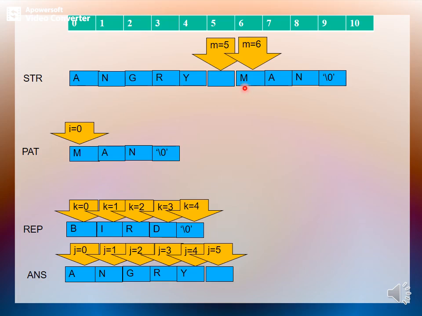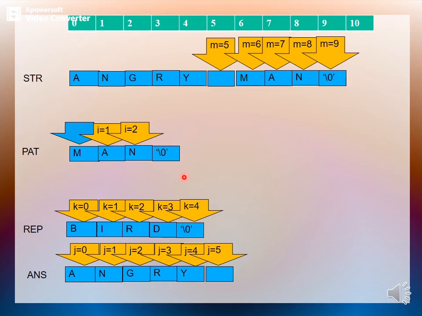Next we get M, and this time M matches with M. If M matches, then we can shift this index to the next. M is matched with M, then A is matched with A. Next N is matched with N. So when do I come to know that the pattern is over? That is by getting the null character. Once you get the null character, that means the pattern is successfully found.